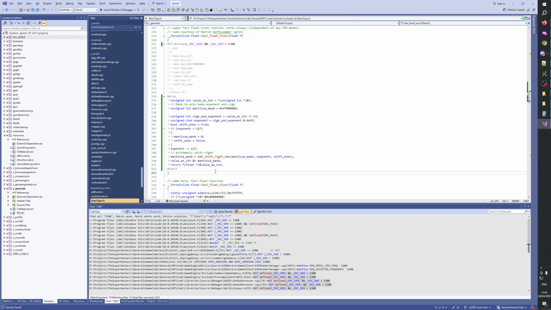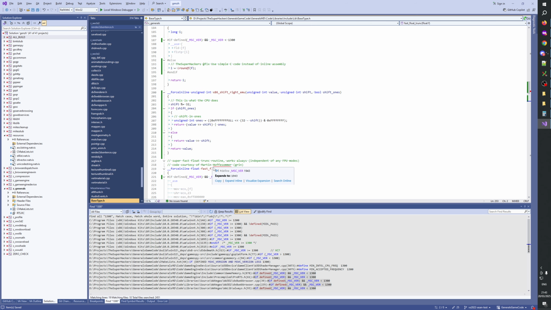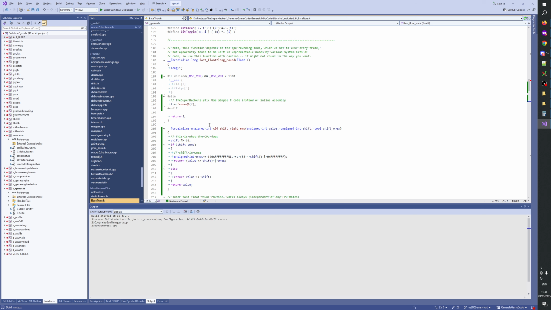Okay, so this should now fix small text at least, right? Let's see.